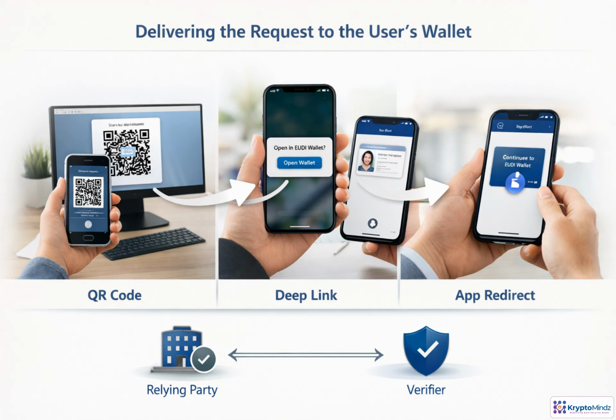The key design question here is how the credential request actually reaches the user's wallet. On desktop, the usual pattern is a QR code. The browser shows the request, the user scans it with their wallet app, and the session on the website continues seamlessly. On mobile, you typically rely on deep links or app redirects. These must clearly show who's asking, avoid unexpected jumps, and keep the verifier's session intact to prevent phishing-like confusion.